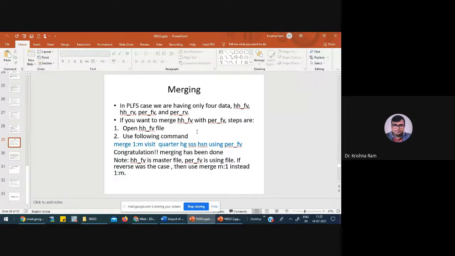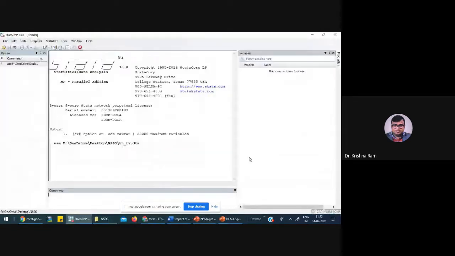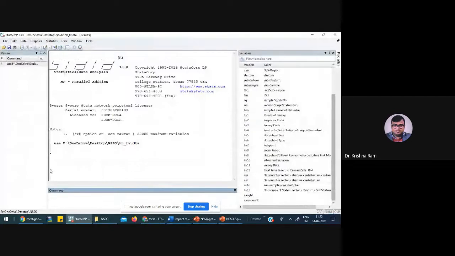So let me explain that one using data. I am opening household first visit data. This one is the household first visit. When I open household first visit data, the command for merging data files is this one. That one is the merge.